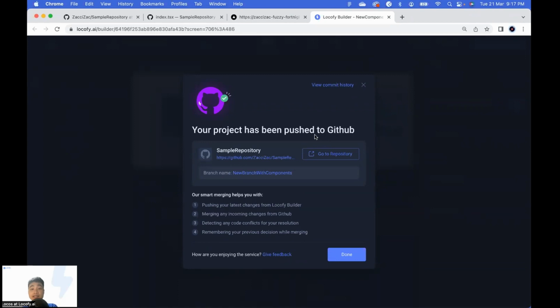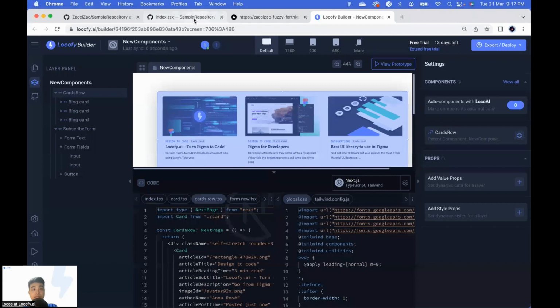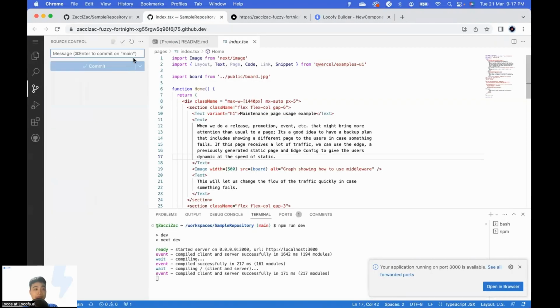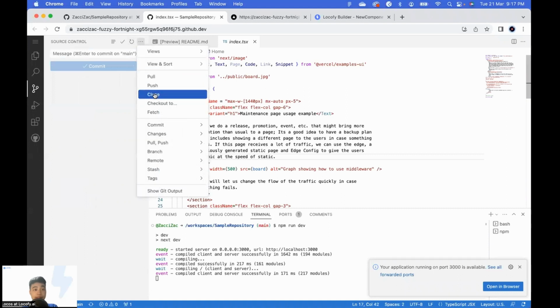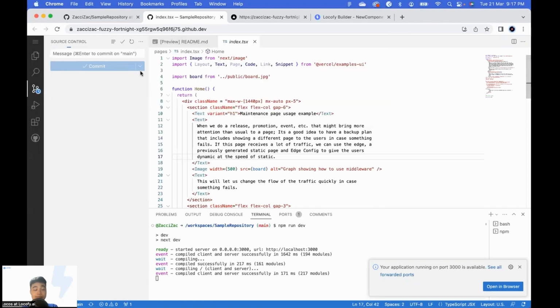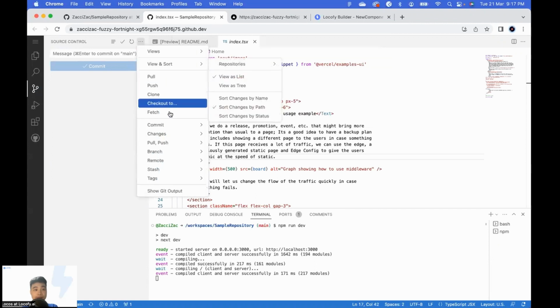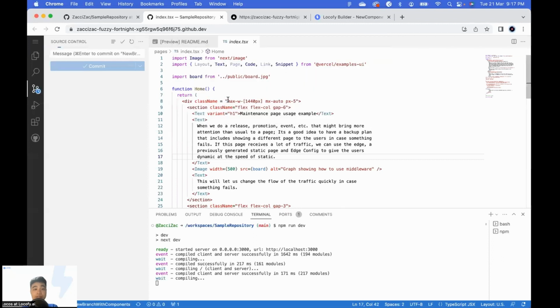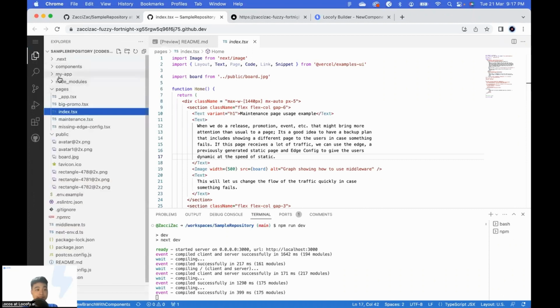So our project has been pushed over to GitHub. That's great. So now let's head over to our VS Code. And we are going to want to head over to our new branch. Let me fetch. Okay, let's check out our new branch, which is this one, new branch with components. And over here, let's pull. And let's see. Okay, great.